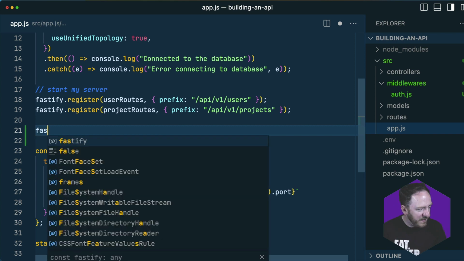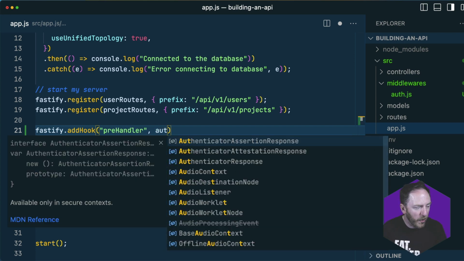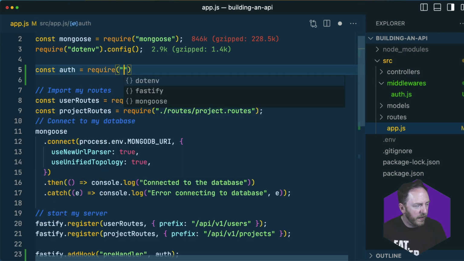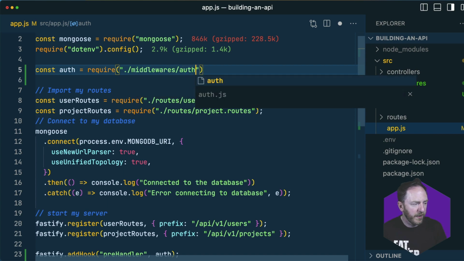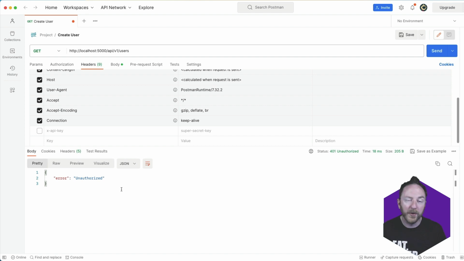So I'll do fastify.addHook. The hook I want to hook into is preHandler. And the function I want to be answering that hook is the auth function that we've just created. So let me import that. So const auth is going to equal require middlewares auth. Okay, so let's try to get all the users now. Unauthorized.